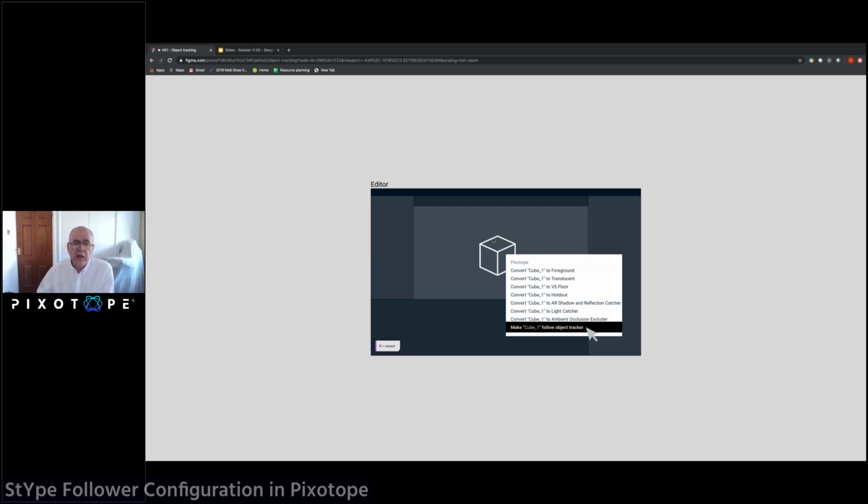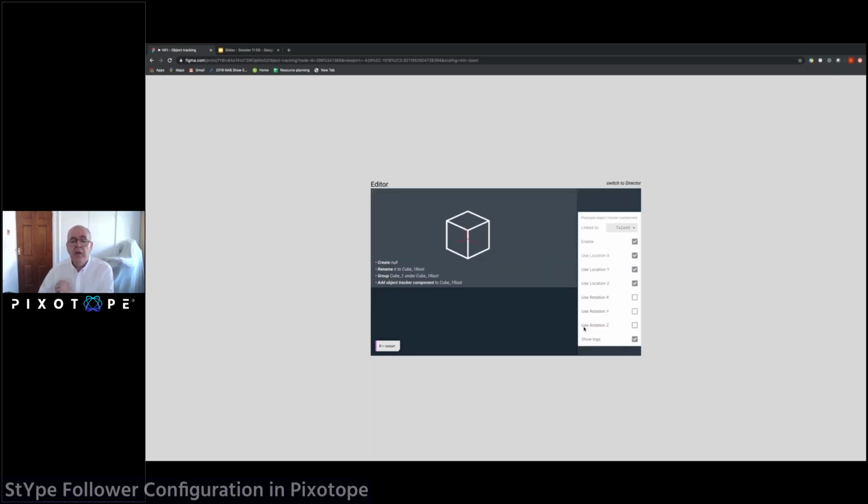So assuming that I have an object in my scene, I would select it and click right on it. If I click right, there's an element to that menu which is Pixotope specific. And within those, you will see that there's an option at the bottom, which is to follow the object tracker. So if I click on that, three things happen. I create a null object as the head of a hierarchy. So we call this, in this case, cube root.